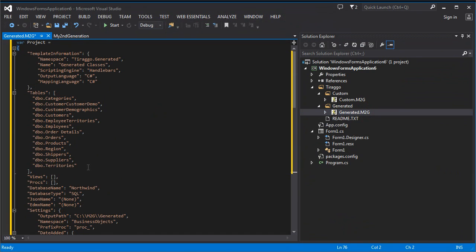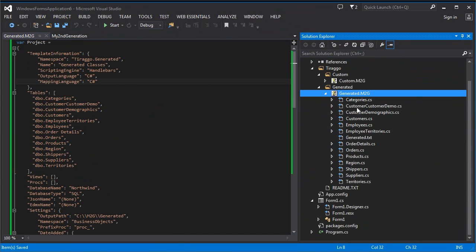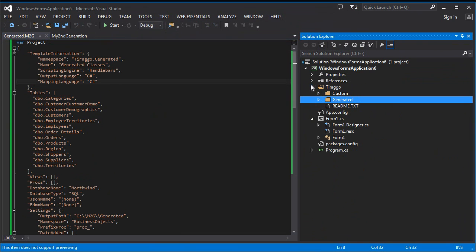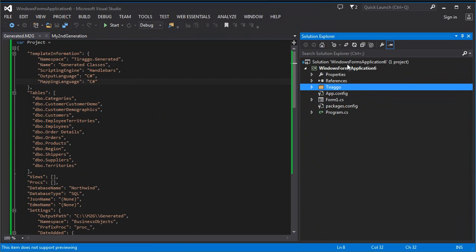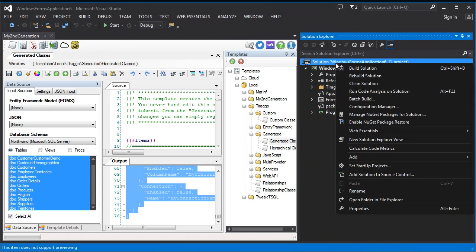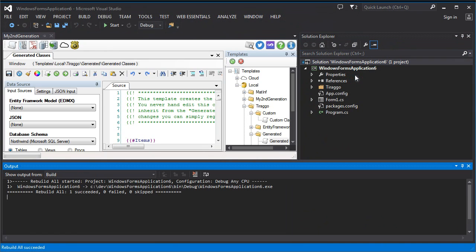You can see it's got my tables. Save, open that up. There they are. So let's close that, close that, close that, close our form, close our template. Let's rebuild. Right out of the box, 0 errors.